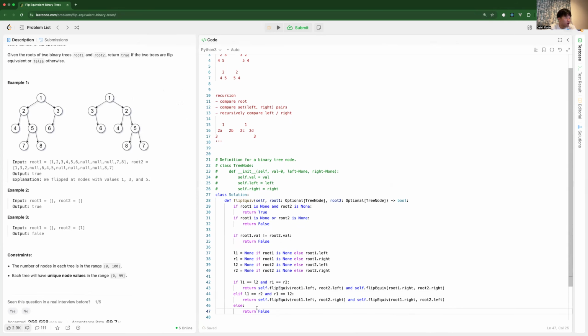So when I do this, it is guaranteed that this recursive function, flip equivalent, is called with root 1 dot value equal to root 2 dot value from the second recursive function call. However, for the first call, root 1 and root 2 dot values are not always equal, so I still have to include this check in line 34.